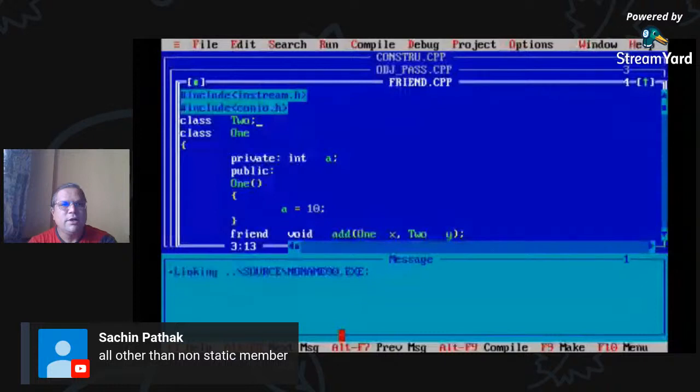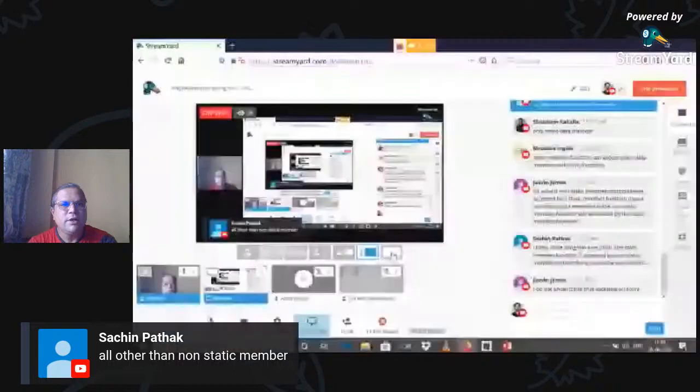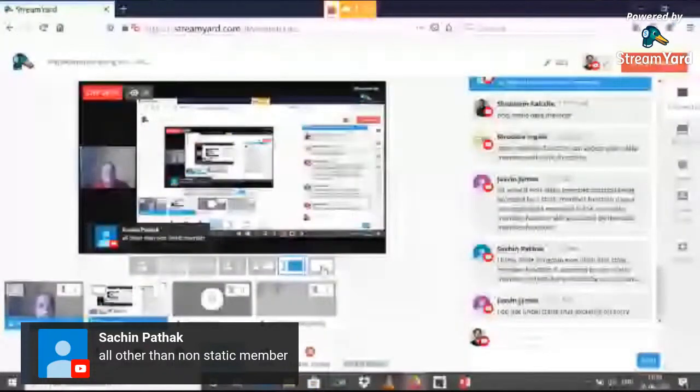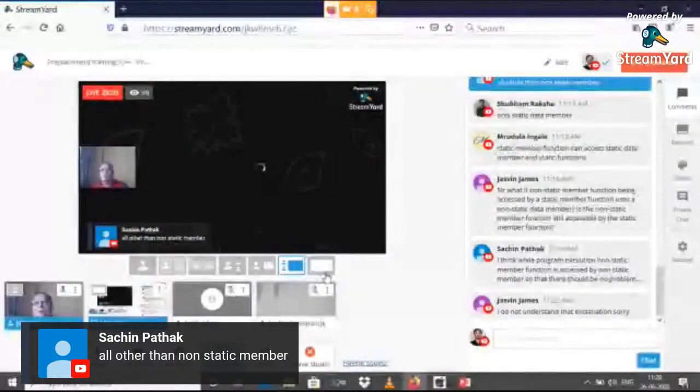Right. Make the entire window covering the IDE. I will just remove this. I guess I have got some doubts.